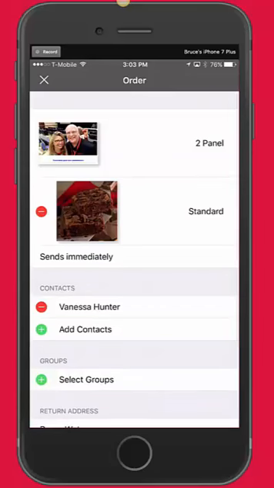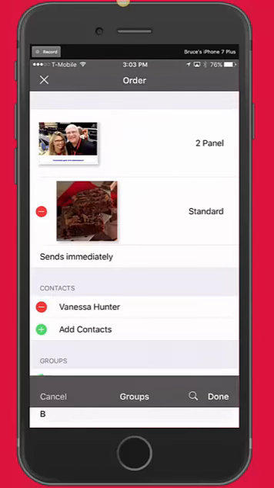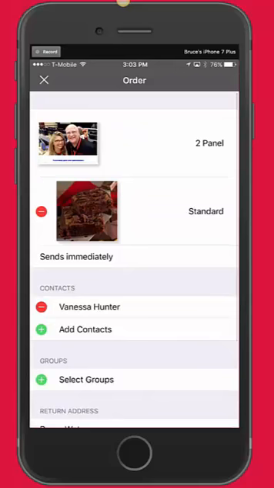Just so you know, if you want to send this one card to a group of people, you can select groups, and I can send this to a group of people that have something in common, say it's a holiday card. You can send this out to your whole holiday card list. Or you can send this to a group of people, like a networking group. Like I belong to BNI, so I can send this card and brownies to my whole BNI chapter. Or I can just add individual contacts as I go.